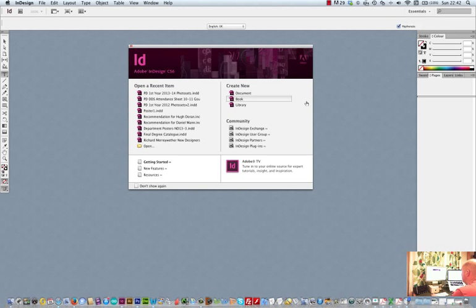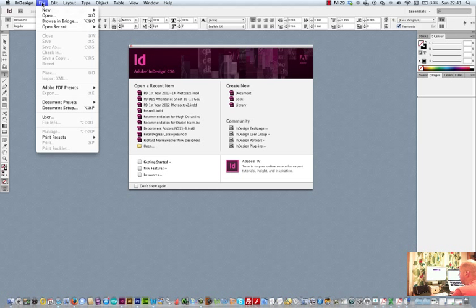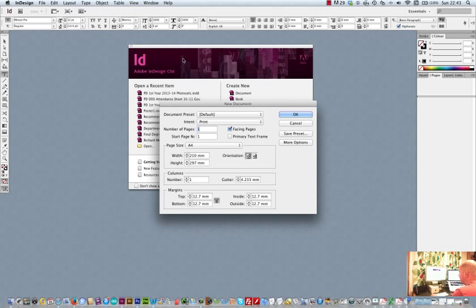This video looks at creating documents in InDesign, choosing the facing pages option and what that looks like in the pages menu. Okay, to start off with, what we're going to do is create a new document. We're going to go File, New, Document, and for the time being we're going to concentrate on a print document rather than web or digital publishing.